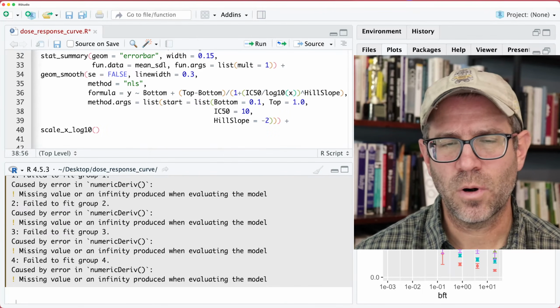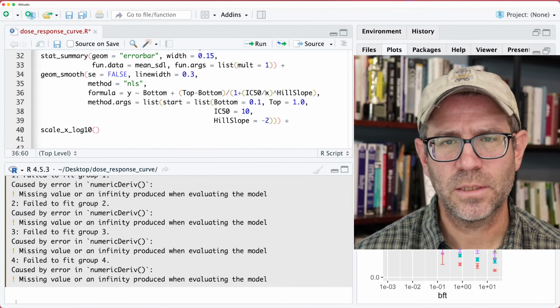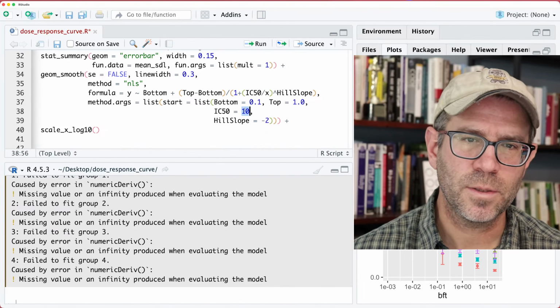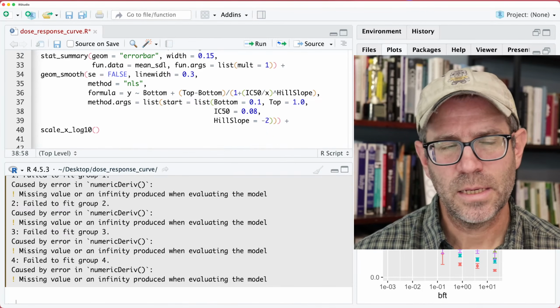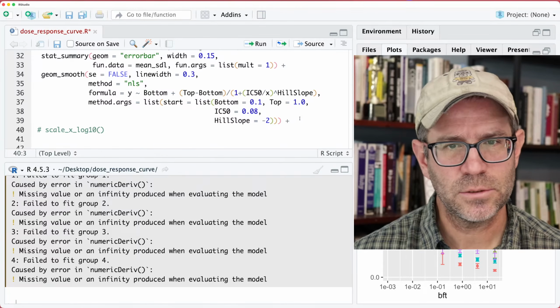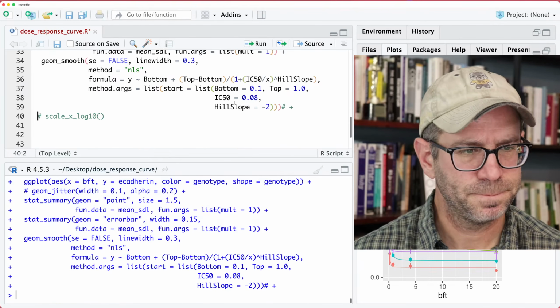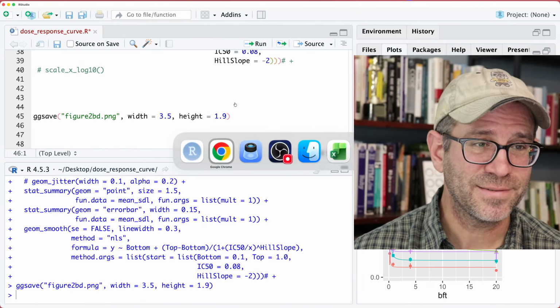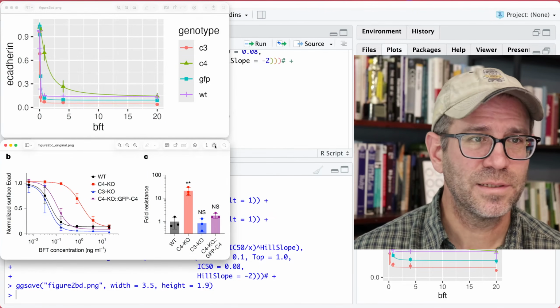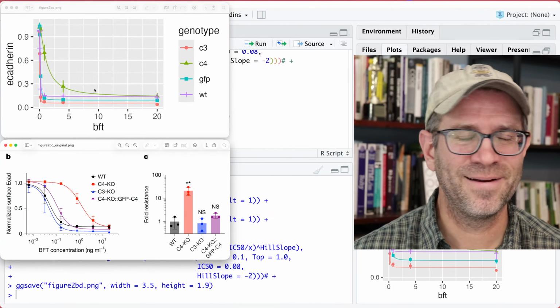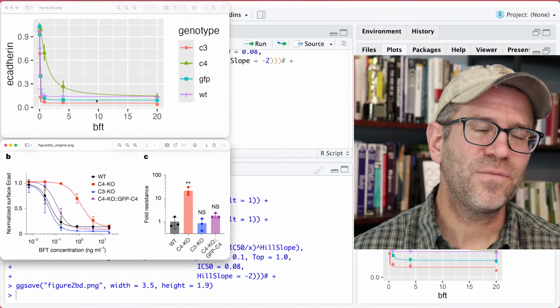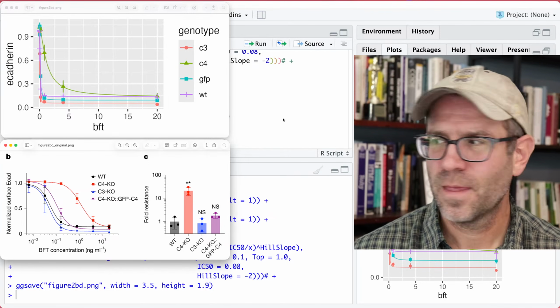So I think one of the problems here, let's try this. I think one of the problems is the log scale. So let's turn off the log scale for just a minute. Aha, so that fits. But of course, it looks bad, right? So it fits when we don't use the log scale.